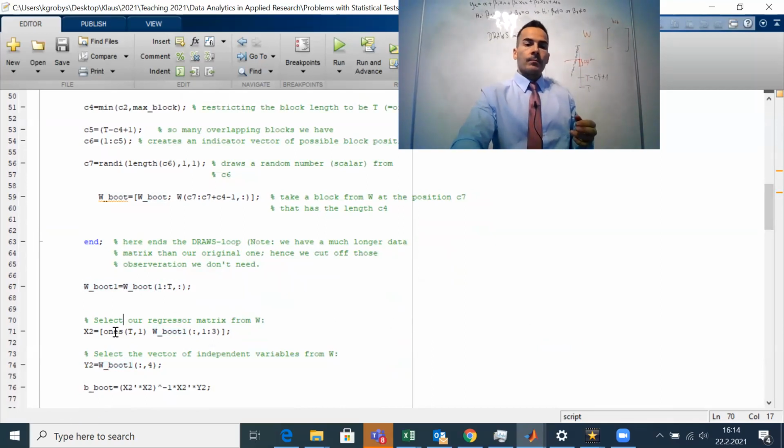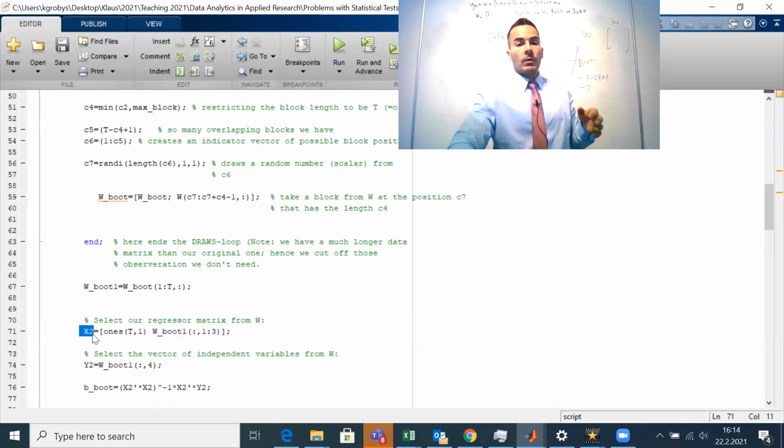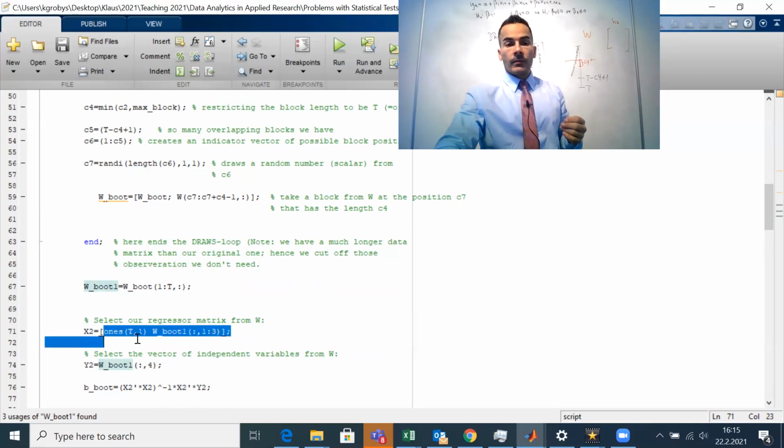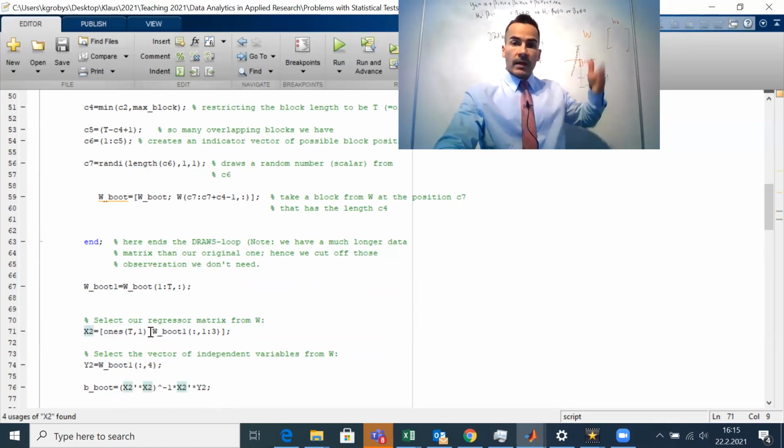Then we construct the regressor matrix. We know that in the matrix W underscore boot 1, columns 1 to 3 are, in this case, our synthetic regressors. They are the bootstrapped regressors. So grab these and put them in a matrix, and put a vector of 1s in it as well. What we get is our C2, which is our regressor matrix for the first run using synthetic data. The first column vector in the regressor matrix, now denoted x2, is a vector of 1s, and then we stuck in the x regressors, which are in columns 1 to 3 of our matrix W underscore boot 1.